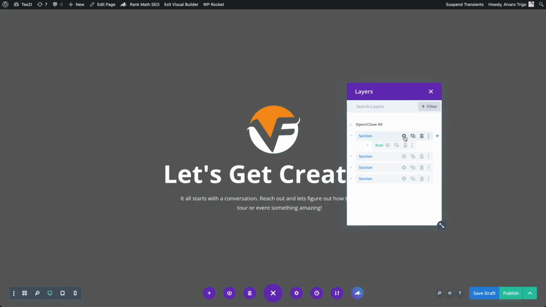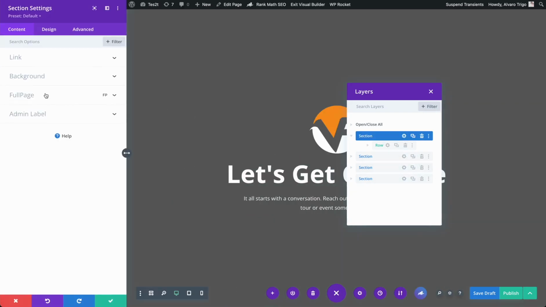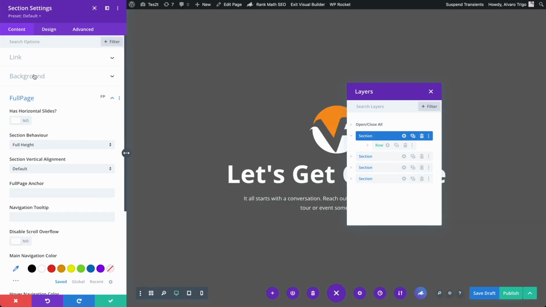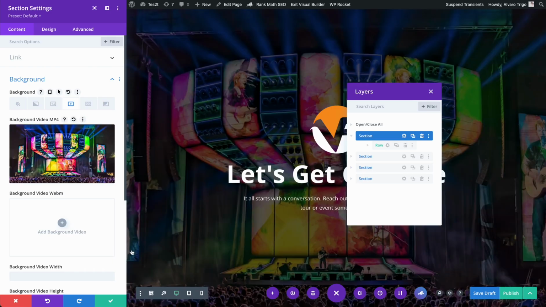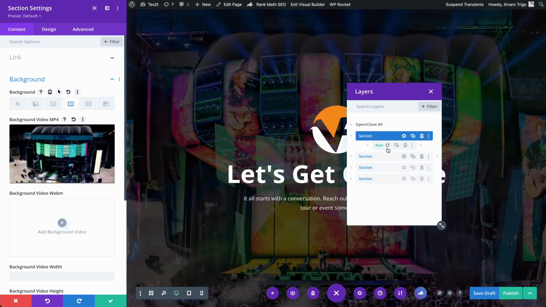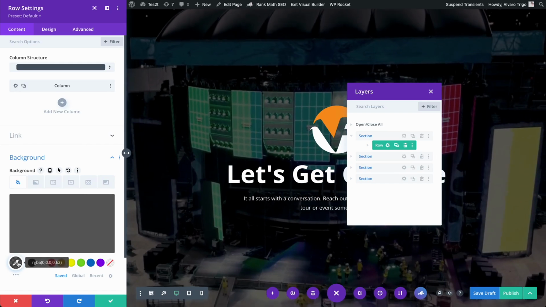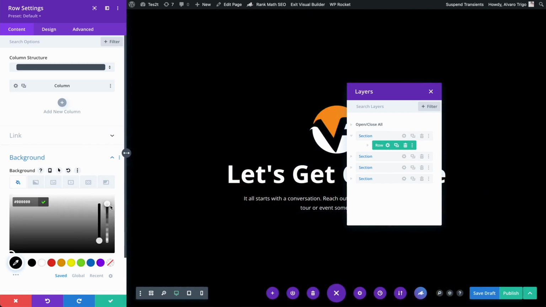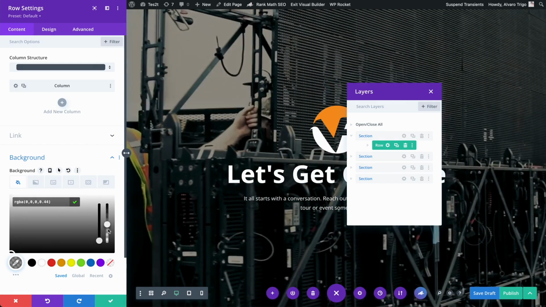It's looking good. Let's add a video background for the first section. This will make it look way better. Let's add a black overlay with opacity to make the text stand out a bit more. Much better.